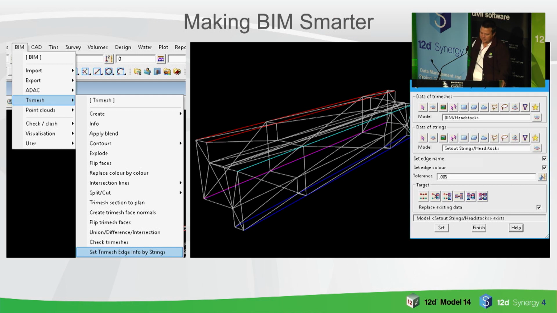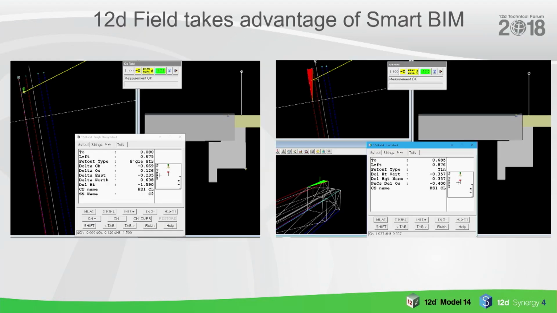So making BIM smarter. This is being able to use the new option that Lee talked about, where I've got the strings now from my contours, and I want to embed those strings into the tri-mesh to make my pretty tri-mesh into a smart tri-mesh that 12D model can use properly. So I've just set there the headstocks, the strings that I created from my contours, and my tolerance to say any edge within 5 millimeters of those strings, I want to set the name and the color of those to the edges.